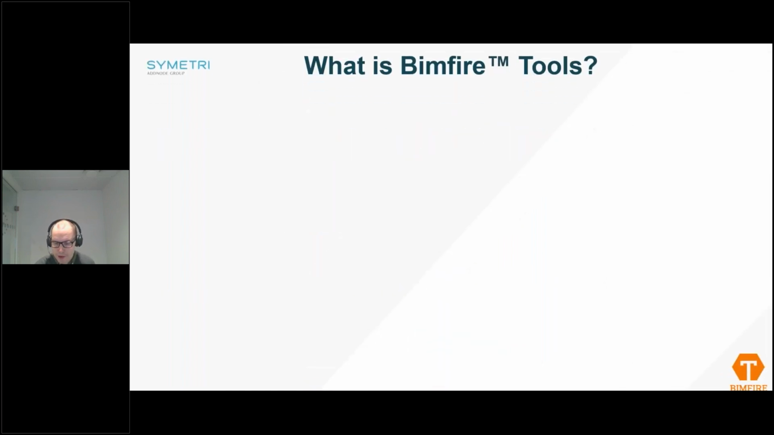So what is Bimfire Tools? We need to explain what it is, because we understand now where we're coming from, but what is it? As Tue mentioned, it is a Revit plugin. So you're going to have Revit in the background, and you're going to work with a plugin in Revit to work with this.